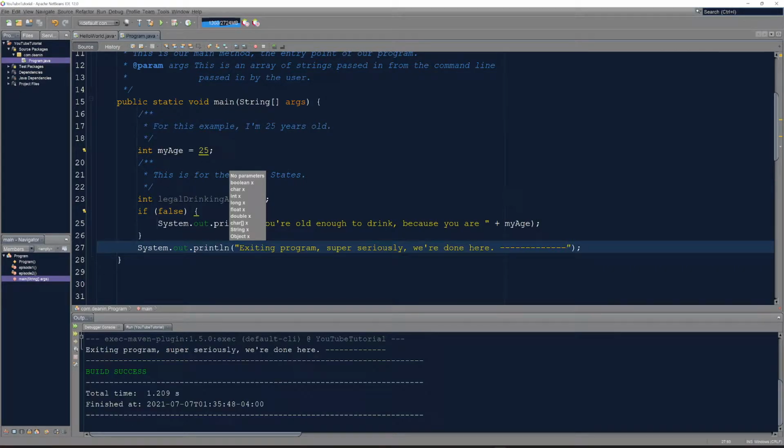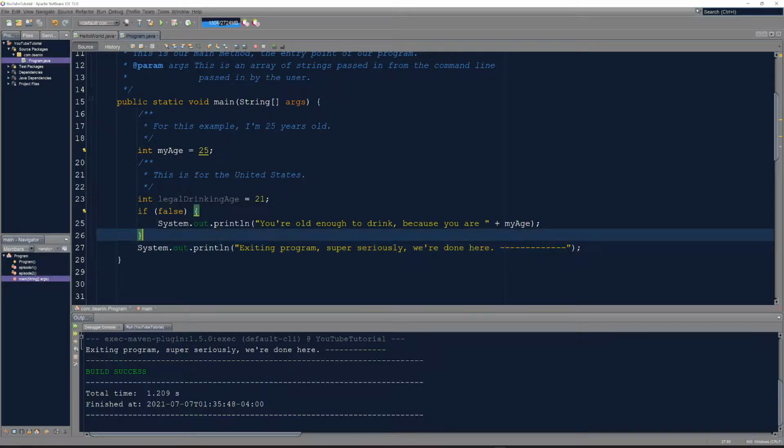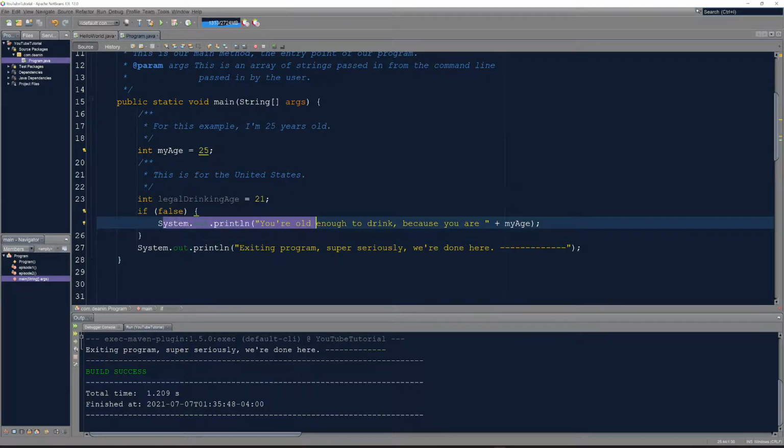We can go through here. And it says exiting program super seriously. We're done here. Okay, cool. So now what if we want this to print if you're old enough?